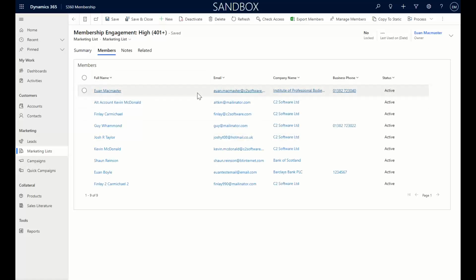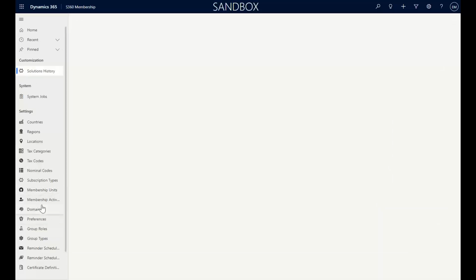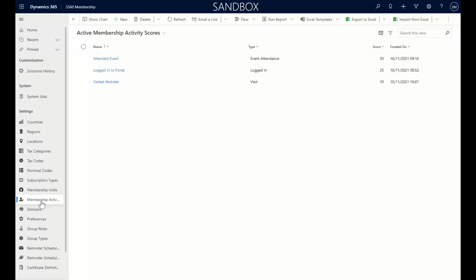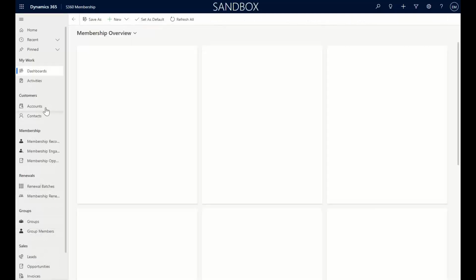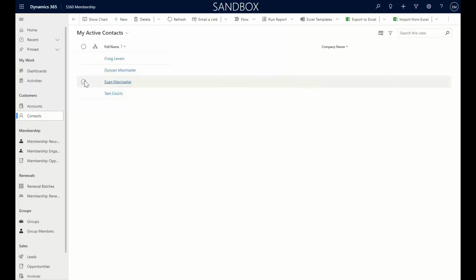So what membership engagement allows you to do is set scores depending on what activities your members may engage in, logging into the portal, attending events, visiting a website, and then that can be applied to your members and it's reflected on their contact record.